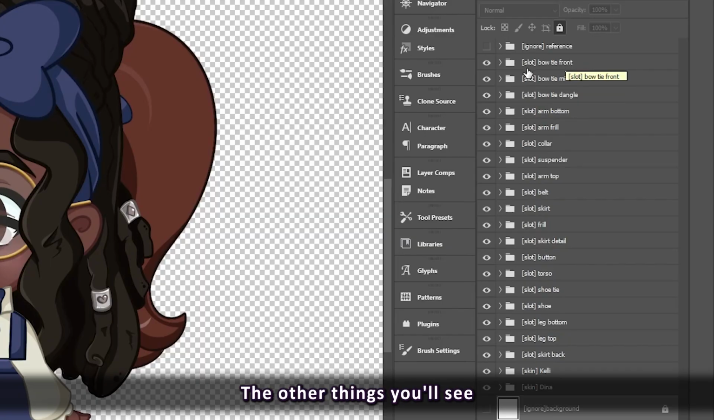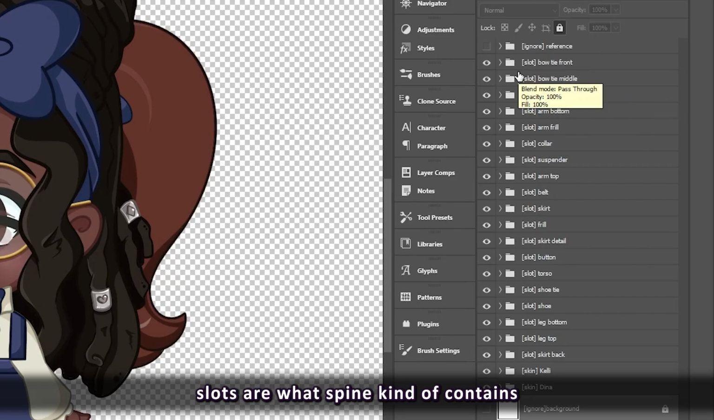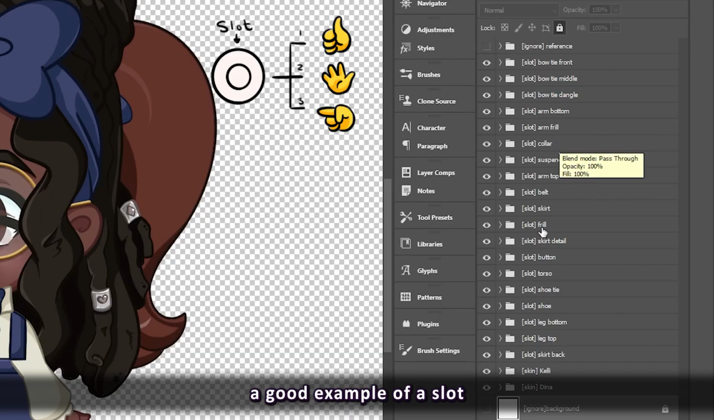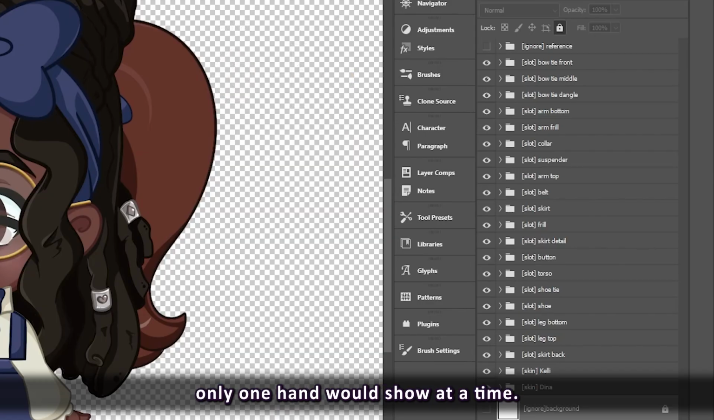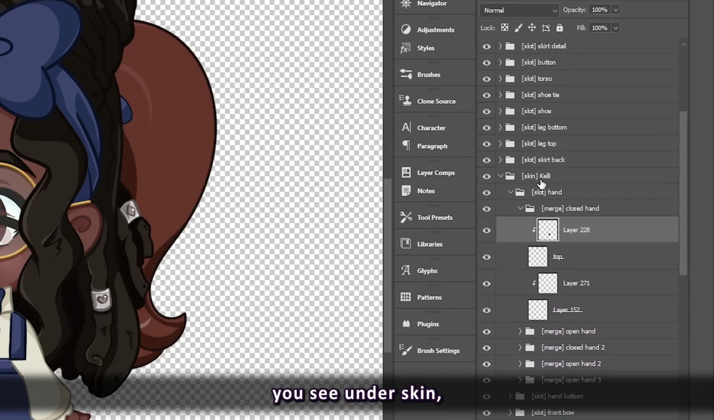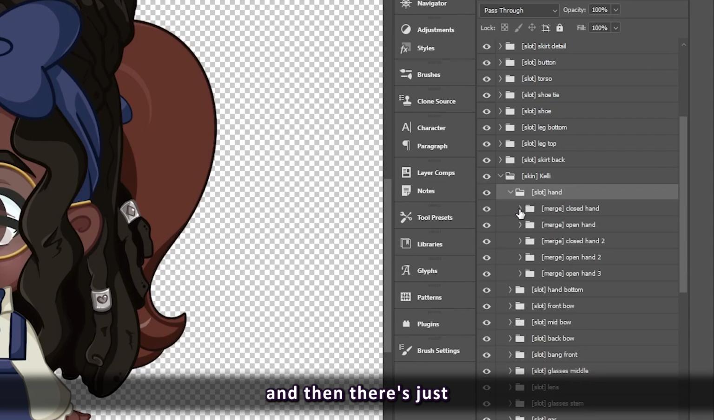The other things you'll see is slot. It's not a casino. Slots are what Spine contains its information in. A good example of a slot, aside from all this, is a hand, and you would have multiple hands in a slot. Only one hand would show at a time. You see under skin, which I'll get to in a second, there is a slot hand. And then there's just a whole bunch of things you see here. Merge. But you can see there's multiple hands in this one slot.